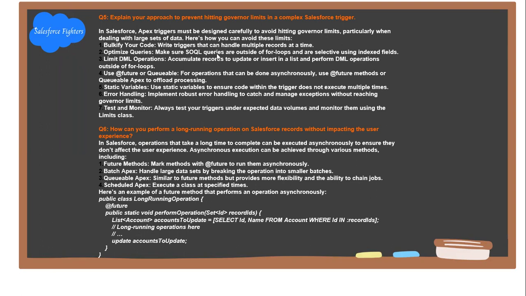Optimize queries: make sure that SOQL queries are outside of for loops and are selective, using indexed fields. Limit DML operations: accumulate records to update or insert in a list and perform DML operations outside of for loops. Use future or Queueable methods for operations that can be done asynchronously, to offload processing.